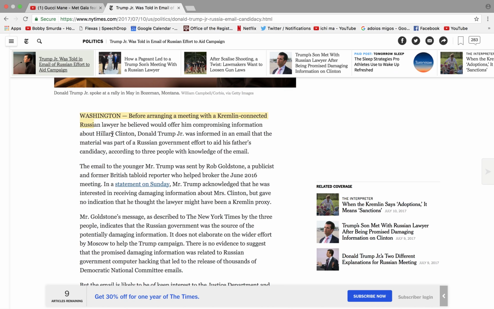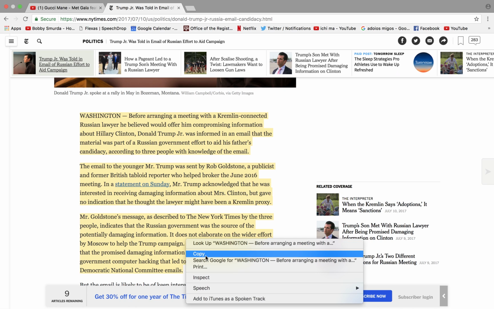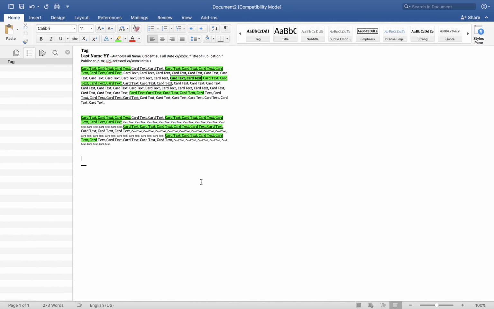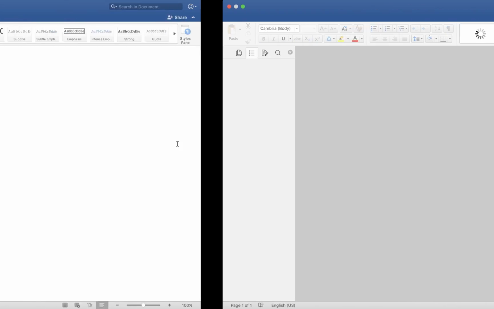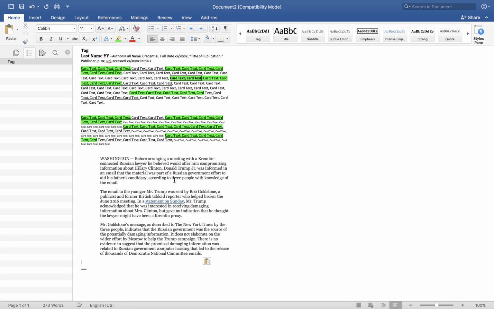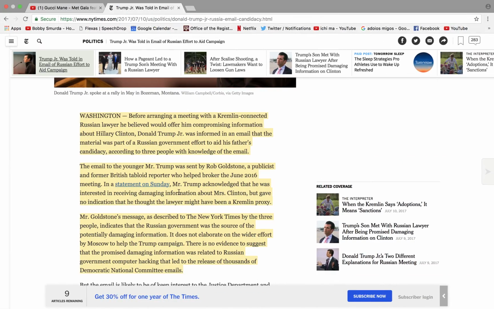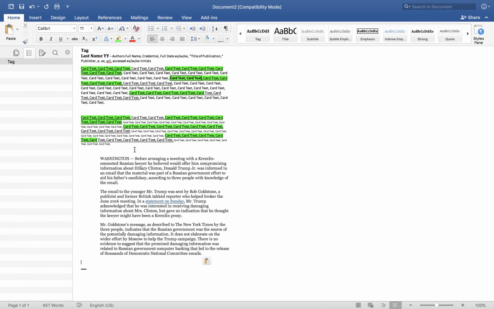So let's say I only want to cut this much. What I do is I would Command C, Control C, or just right click, copy. So what you think you should do is just Control V or right click paste. But what you should do instead, because if you just paste it like that, it pastes in the format of the actual article, right? And it gets all wonky because it throws out the formatting that you already had before.